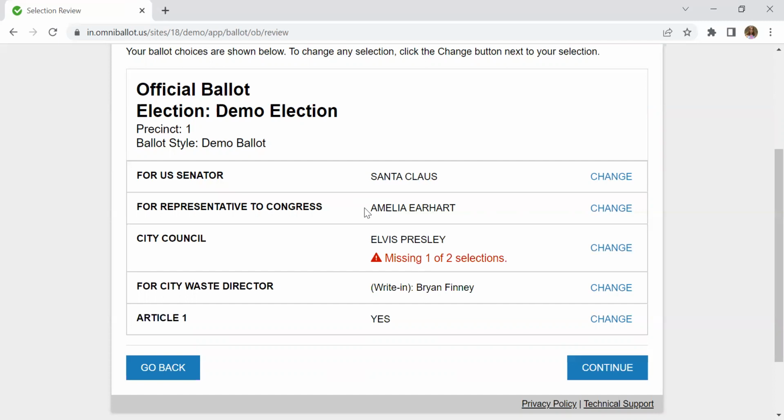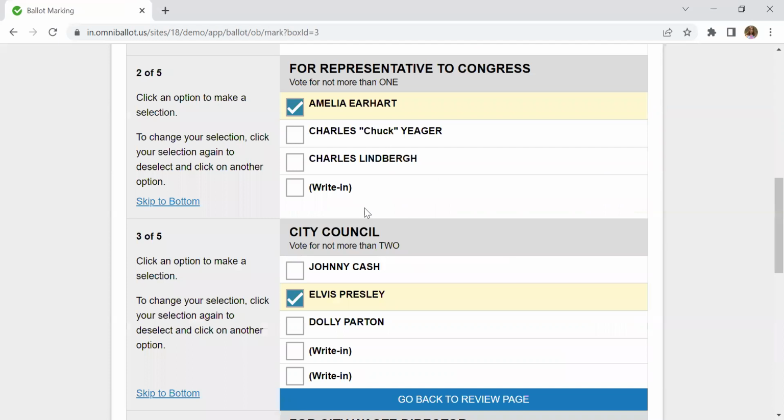Change City Council button. To that change button for this contest. City Council heading level 3, main region. City Council heading level 3. Okay, it's going to bring you to this exact contest on the ballot. So there's no trying to find it elsewhere.